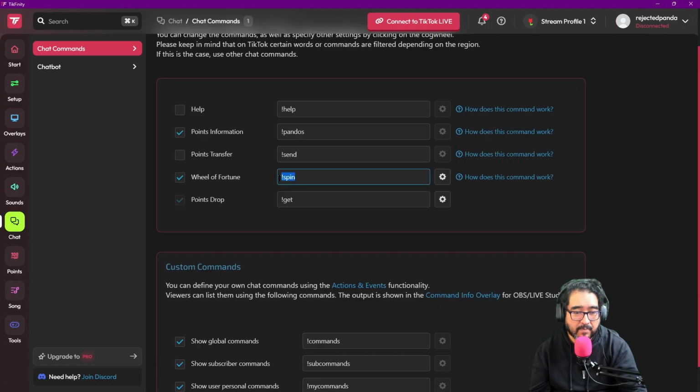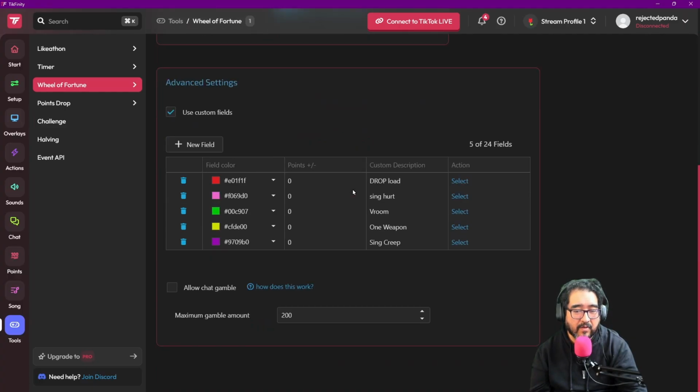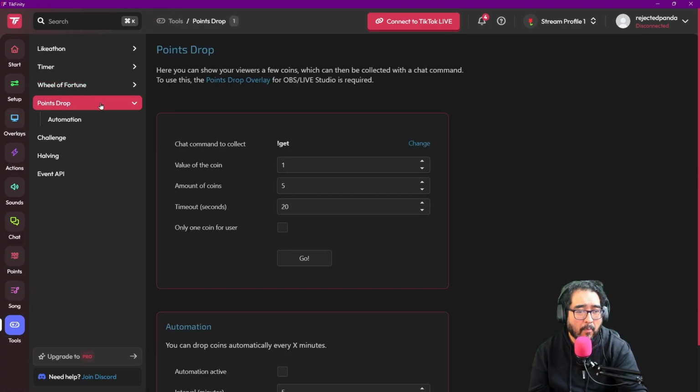Wheel of Fortune, this is the command for Wheel of Fortune, but you could set it up however you want. And then you could set up Wheel of Fortune, how much it costs per spin, and then if they have to wait again to use it again, and then you could set up what they win or what they will be spinning the wheel for. So this one I have drop loadout, sing a different song, sing hurt, only use cars, only use one weapon, and sing creep.